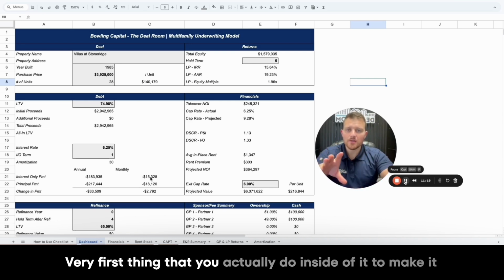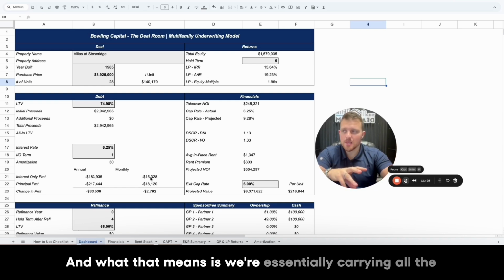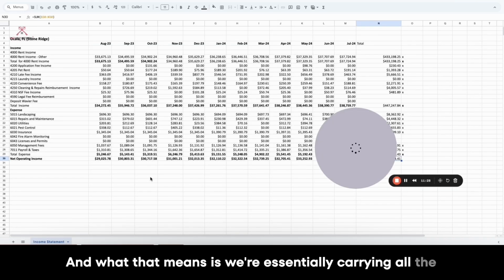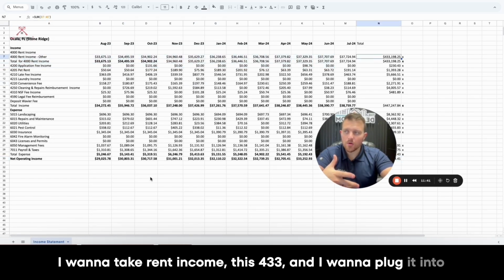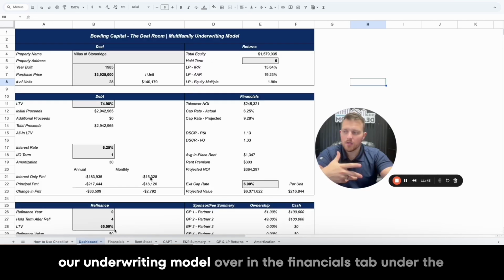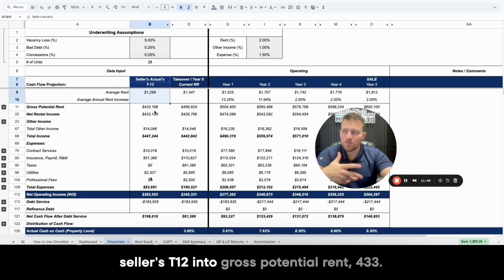The very first thing that you do inside of it to make it work is we need to spread the T12. And what that means is we're essentially carrying over all the information. I want to take rent income, this 433, and plug it into our underwriting model over in the financials tab under the seller's T12, into gross potential rent, 433.